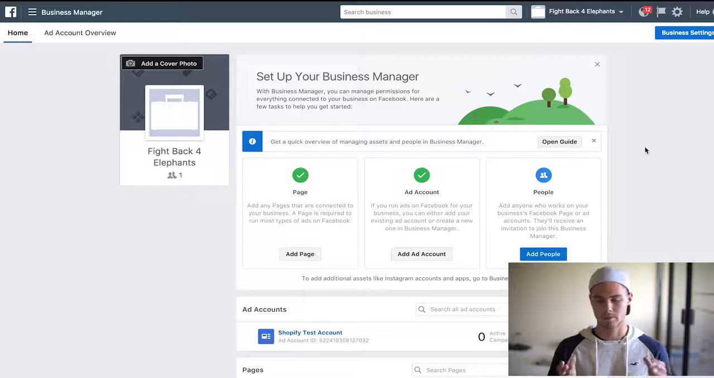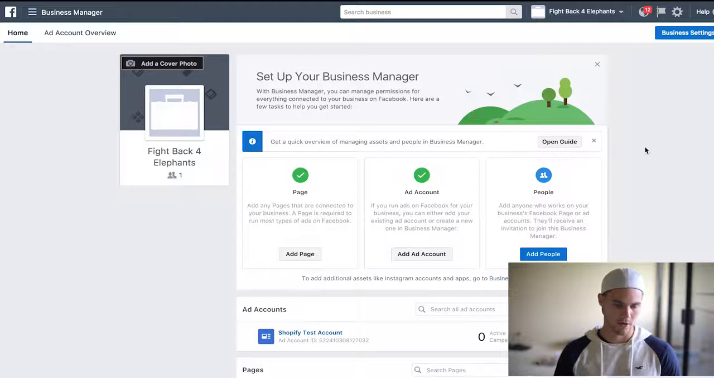Also, make sure that you have a business manager as opposed to using your personal ad account, because if it gets shut down for whatever reason and it's connected to your personal account, then your personal account will get shut down as well, which obviously would not be ideal. So go ahead and make your own business manager.